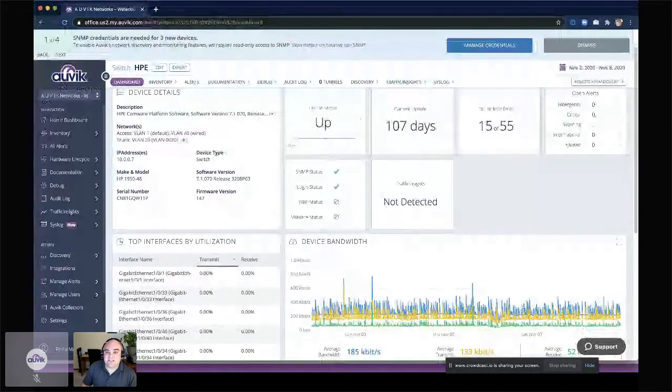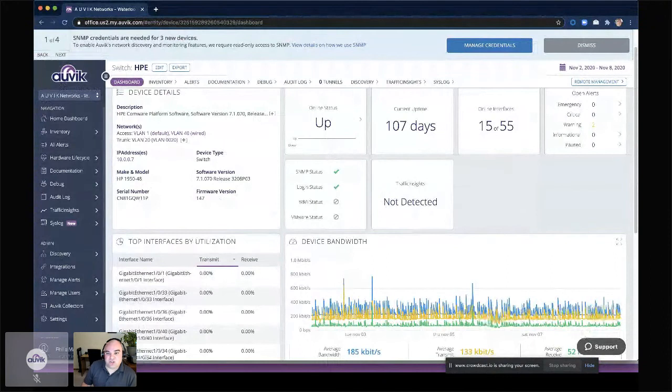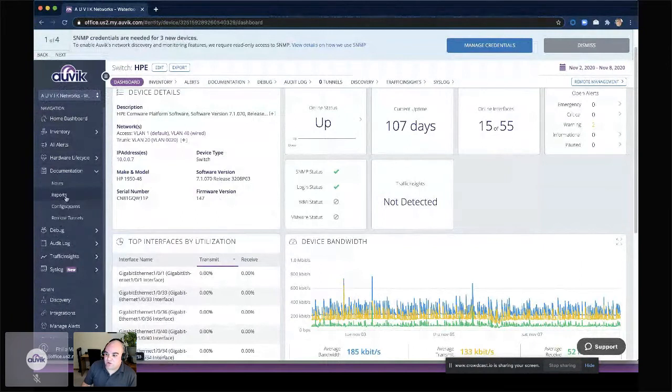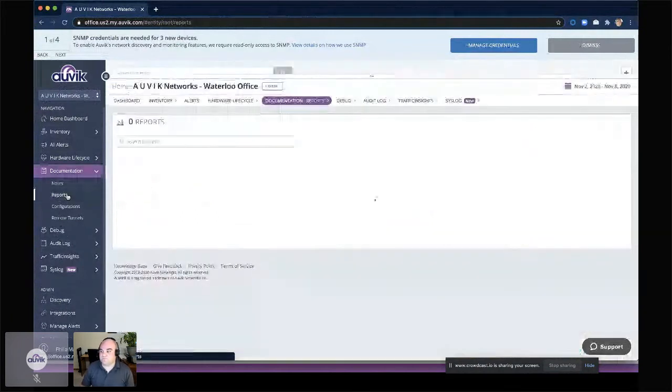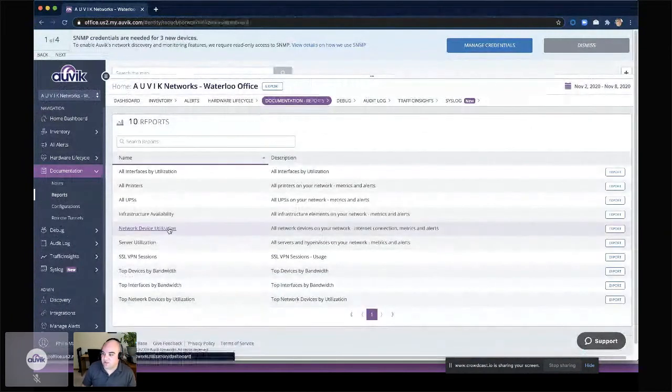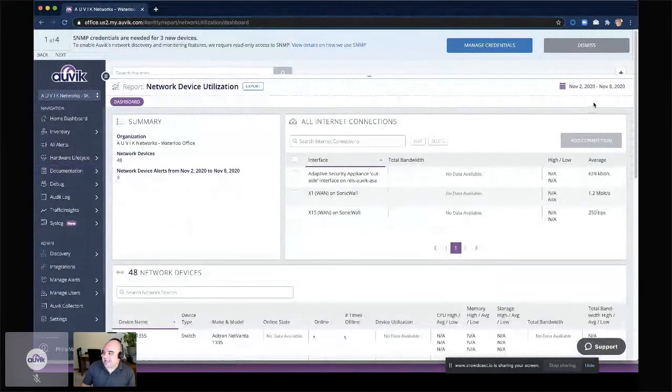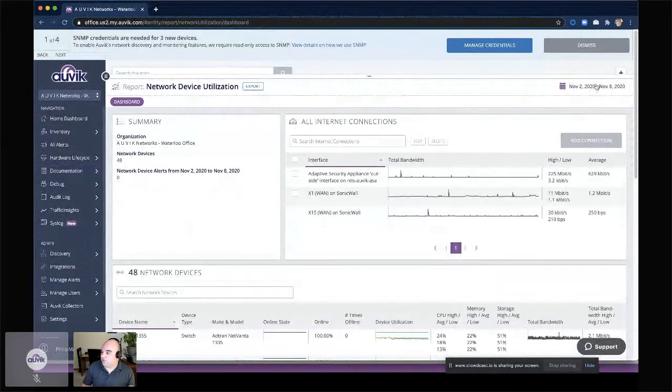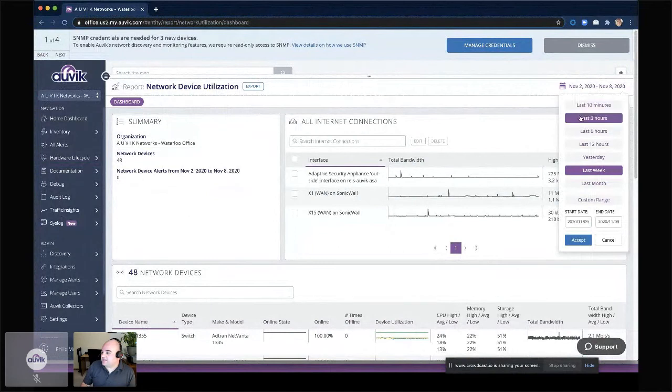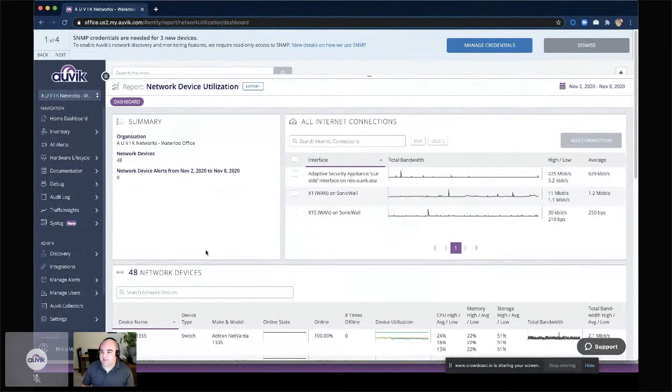One of the ways we can do that is through our reports. If we jump over to the documentation tab here, and we drop this menu down, we can take a look in our reports. And we're going to find the network device utilization report. And again, just as I had said before with your alerts, for this case, make sure that your calendar view is set for the last week to get the information from that last week.